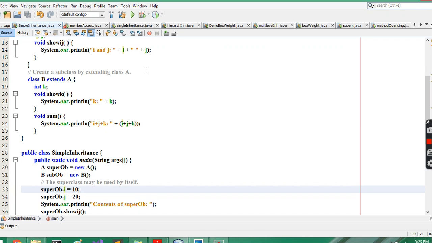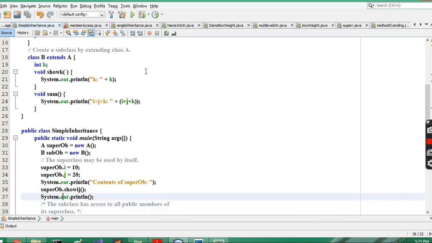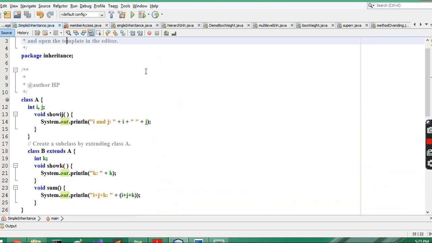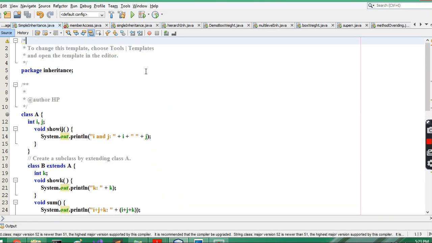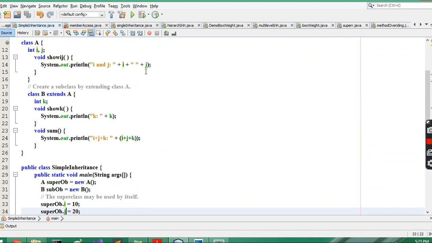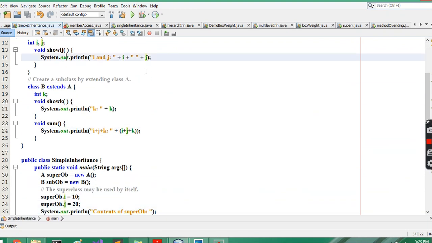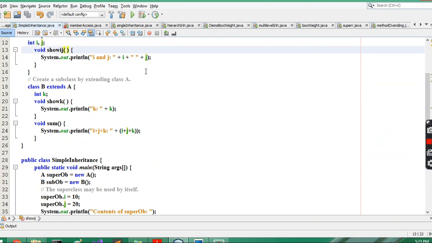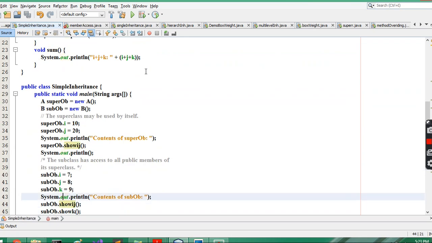So I and J get the values 10 and 20, and then we have a message, contents of super object. Super object shows show ij. So where is this show ij? Show ij is here. Okay, where exactly is show ij? Yes, show ij is here. What is this show ij? Show ij is going to print the values of I and j.